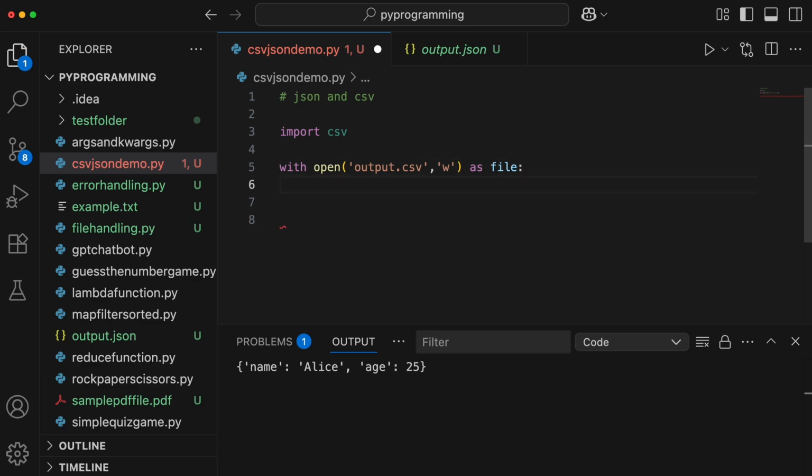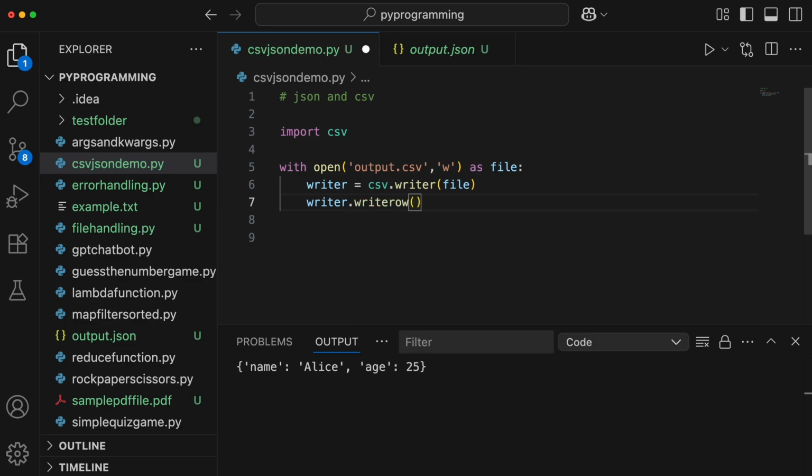And as file. Now we have to use the writer method of the csv module. So I will declare a variable first as writer, equal to csv.writer. Here we have to pass our file. And now we can use the writerow method. So writer.writerow, and here we'll pass the data.